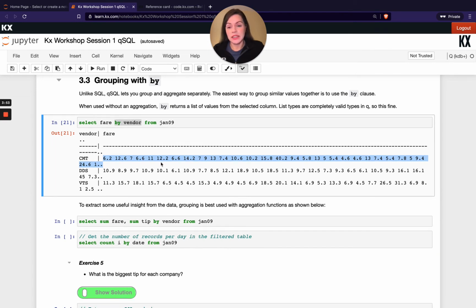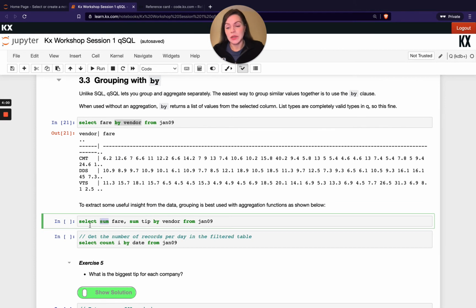I guess you can kind of see what might be more useful in this example would be to add an aggregation at the beginning of that. So I'm going to do my sum of my fares and my sum of my tip by vendor from Jan09.